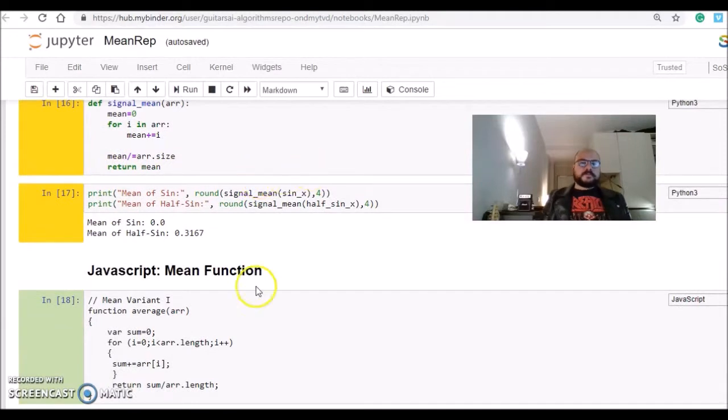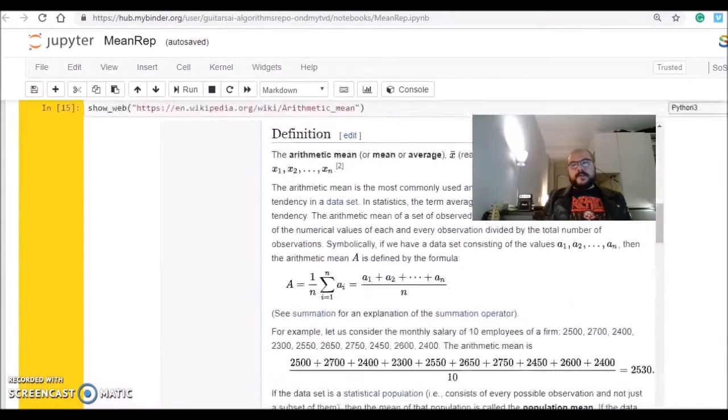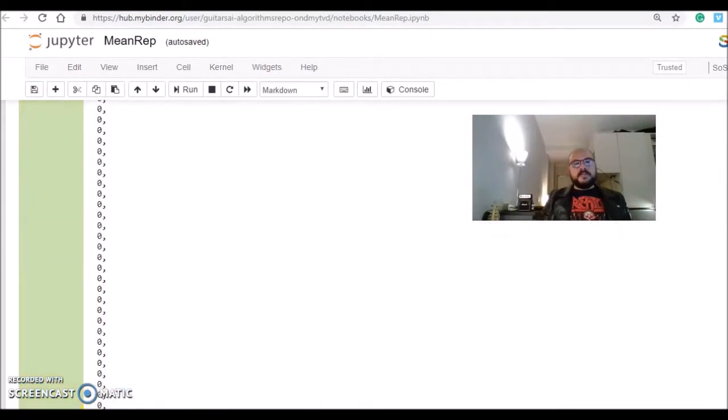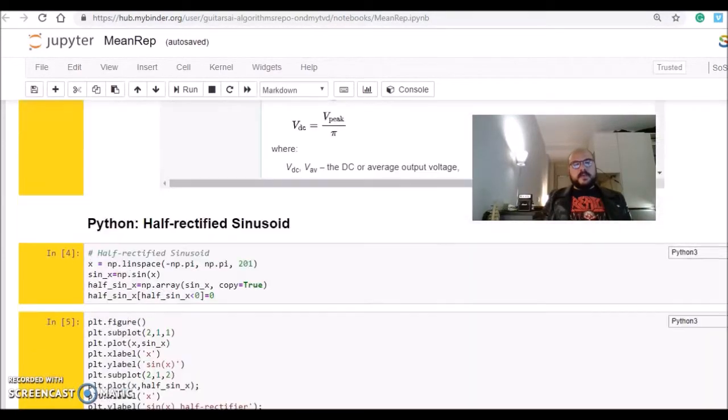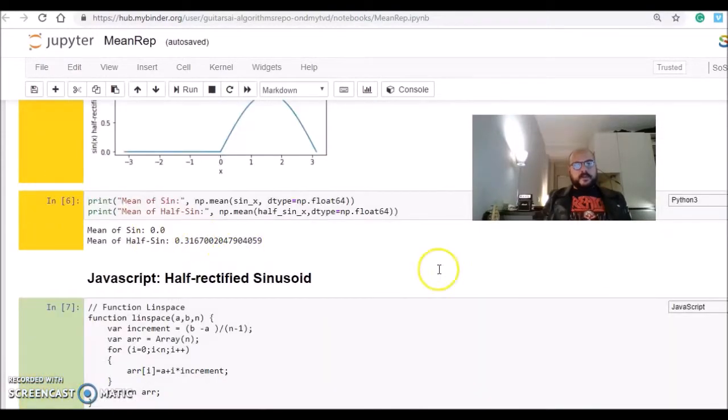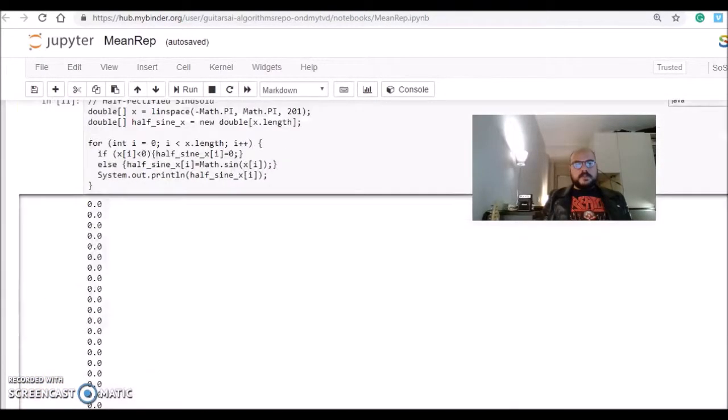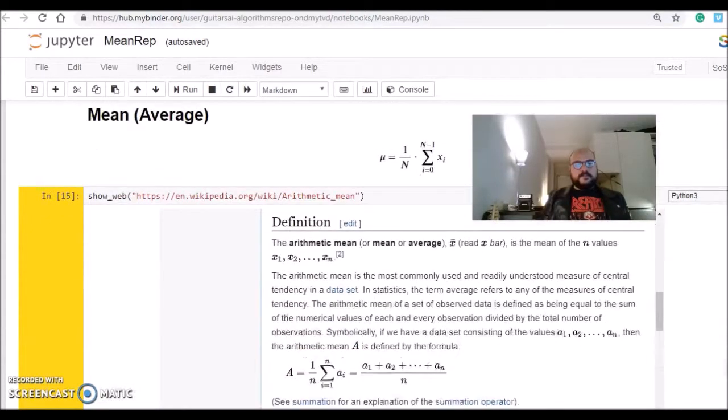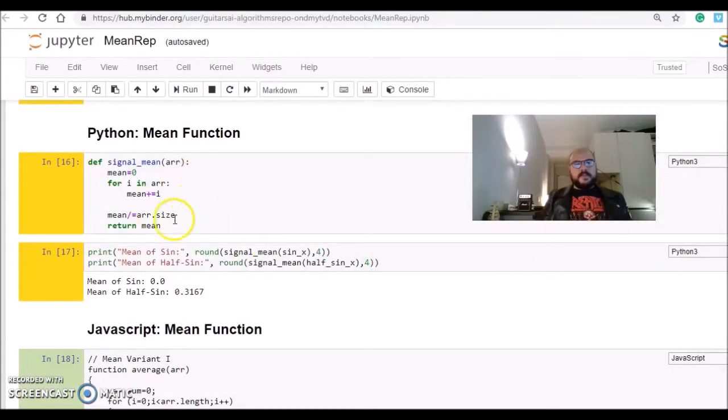This is the function. We can print here: I'm calling signal mean of the sine of x, and we have the average, as expected, 0. If we use the half rectified sine, we have a value very close to what the inbuilt NumPy array mean calculated. So this is how we defined our signal mean function in Python.